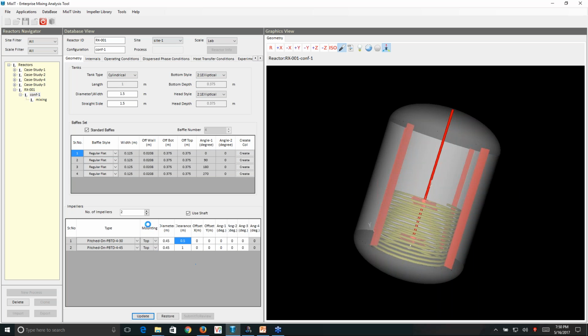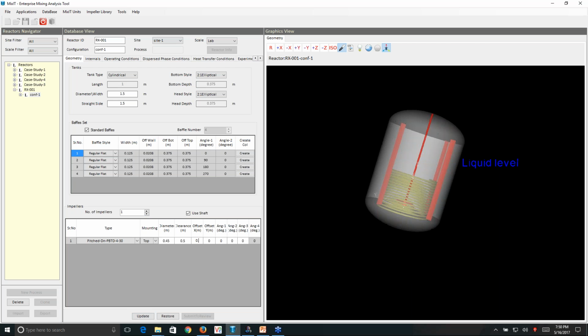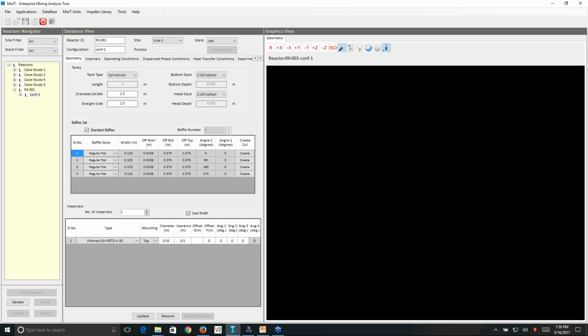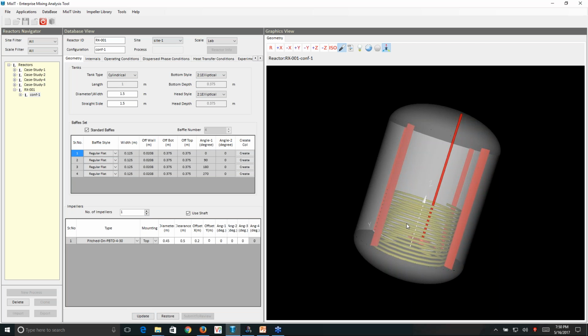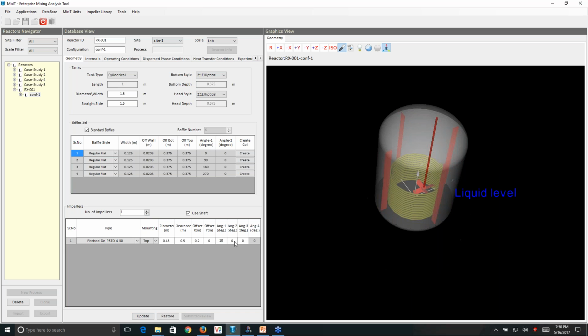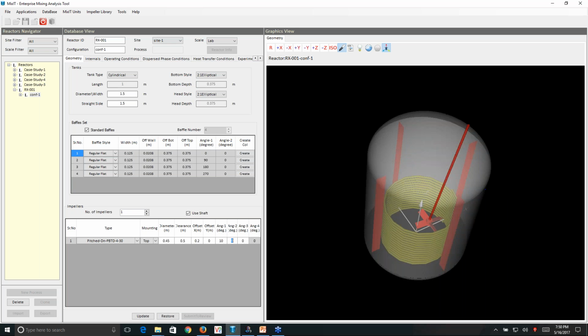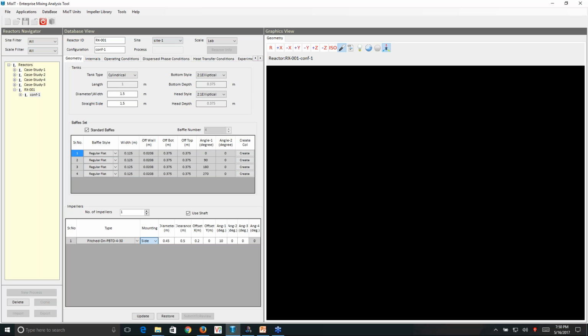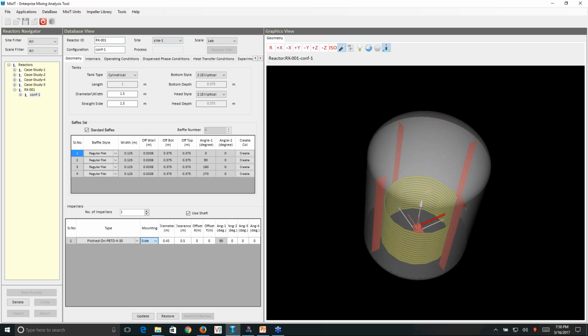Mixit also allows you to specify off-centered as well as angled impellers. The offset can be quickly provided, and then you can have offset impellers. These can be angled impellers as well. Or there are various options available to mount the impeller either from the side or from the bottom. So all those different configurations can be provided in here.